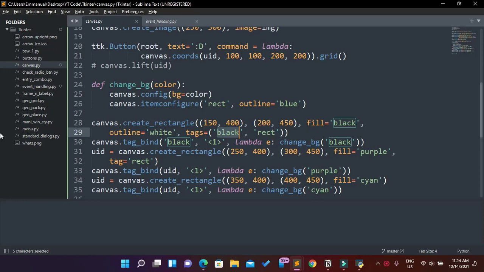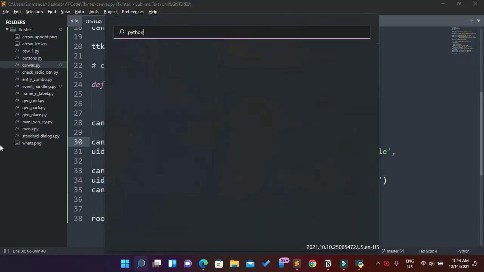Now if you wish to add a tag later on in your code, for example, I don't want to do this here, so let me just open Python. I actually prefer using Sublime for a reason.